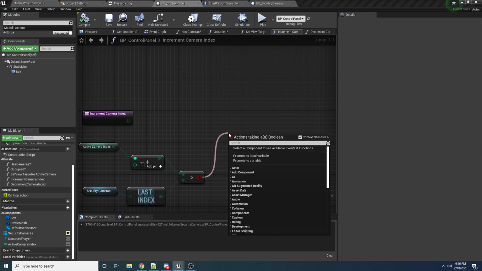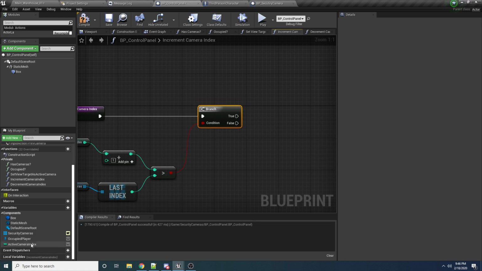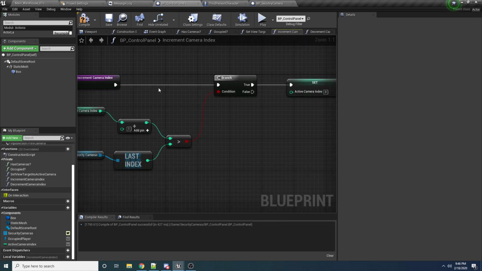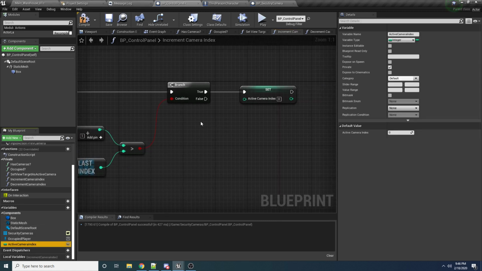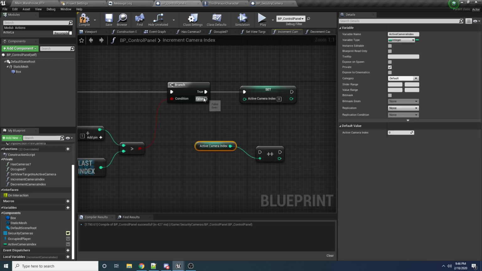So we'll do a branch. And in order to go back to the first camera, we simply just need to set the active camera index to 0. Otherwise, we are not overflowing, and we can simply just increment this number. So we'll just drag this in and call increment int and hook that up to false.